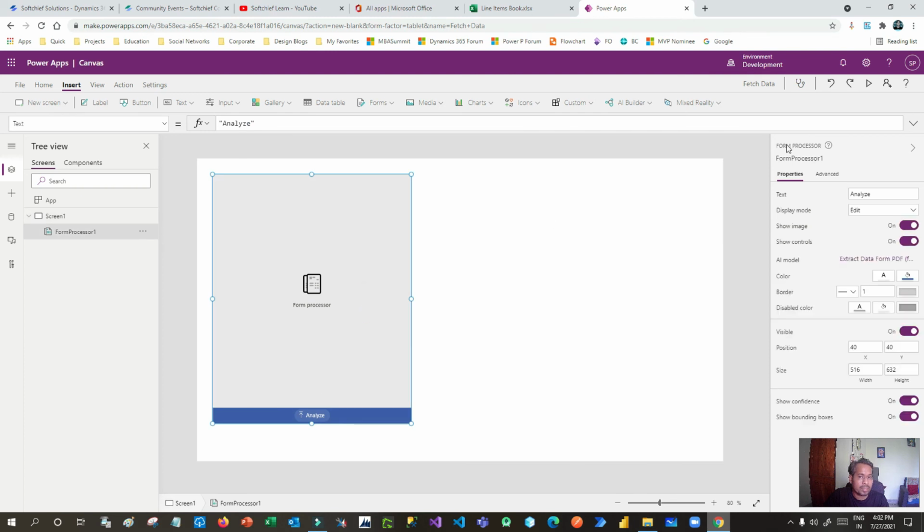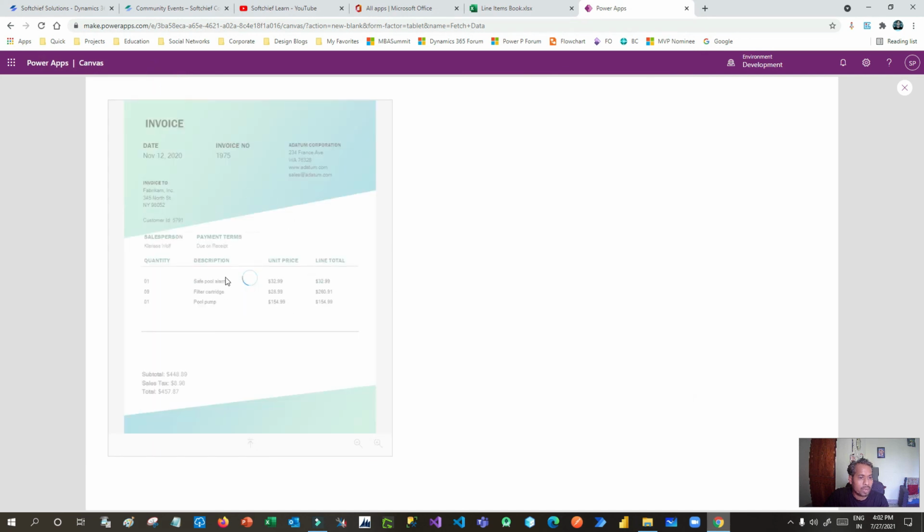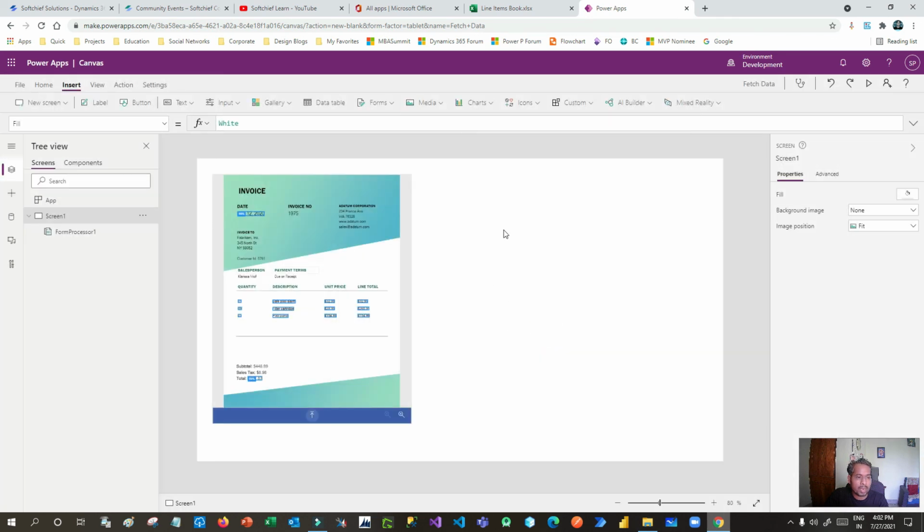Now I can upload and analyze this by clicking and choosing a PDF. It will try to analyze and fetch all the detected tags that I have already given to the AI builder, right? Now let us wait. See, it has already identified everything. Although it is identified, where to extract that value? You want to display it somewhere, right? So you can use some labels to display.